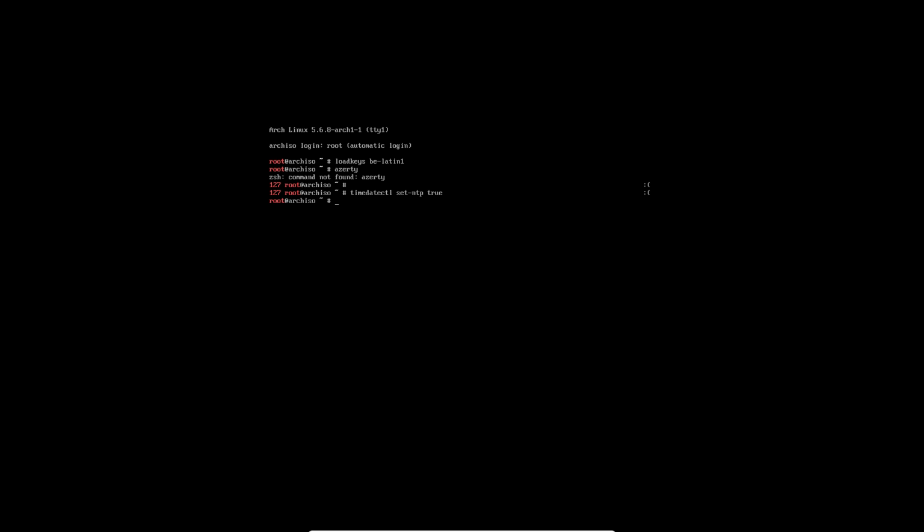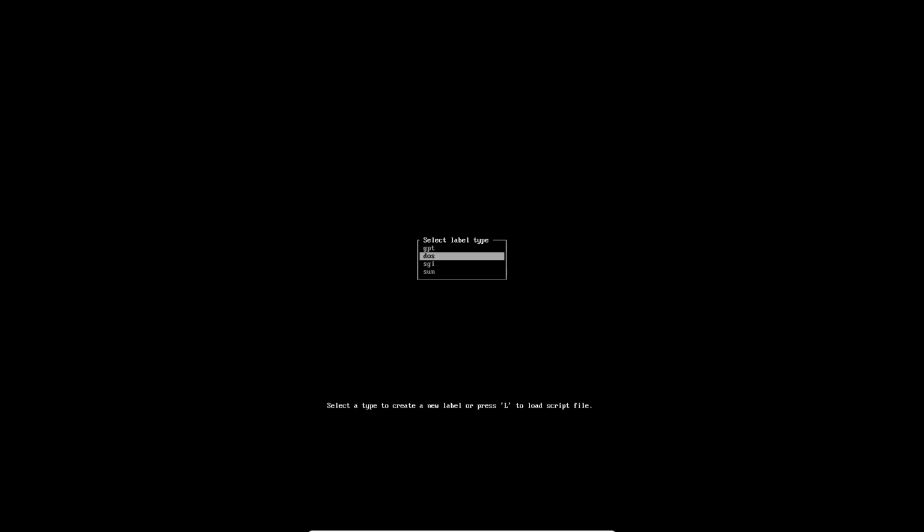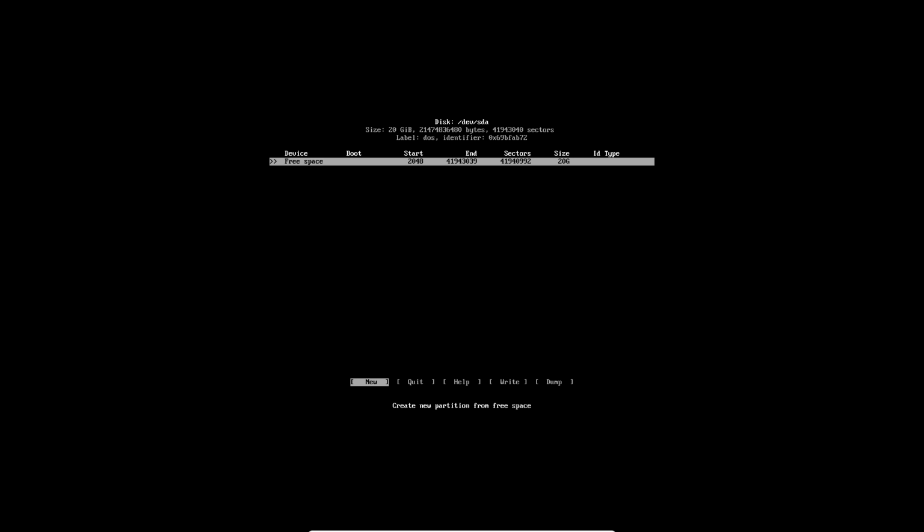This is probably the hardest part and also the one that has the most discussions. What is the right size, etc., and how do you do this and that? So GPT is UEFI. We have not chosen to do that. We've chosen to go for the BIOS thing. So DOS. Okay, that's one thing. Free space, 20 gig. It's not a lot, but it's enough to put Arch Linux on there, right?